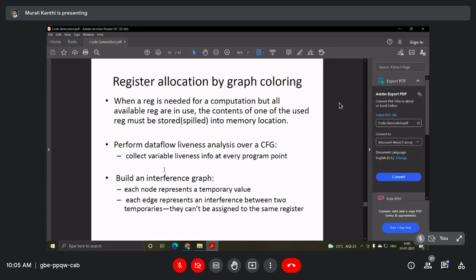So in the graph, nodes are going to be there, edges are going to be there. Nodes represent temporary values, and an edge represents an interference between the two temporaries. So we cannot assign one register to both nodes. One edge connects two nodes, so one register should not be allocated for this type of nodes.